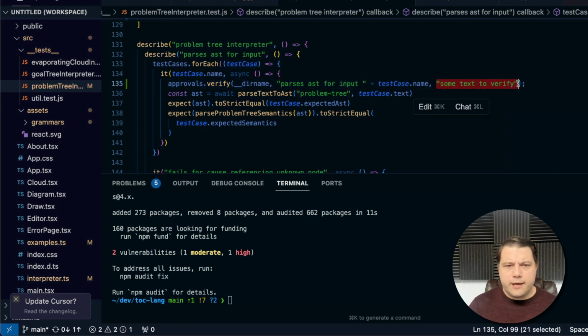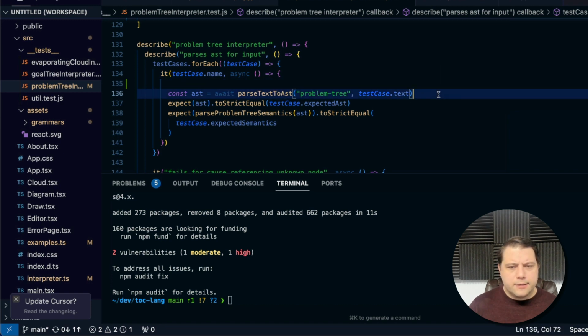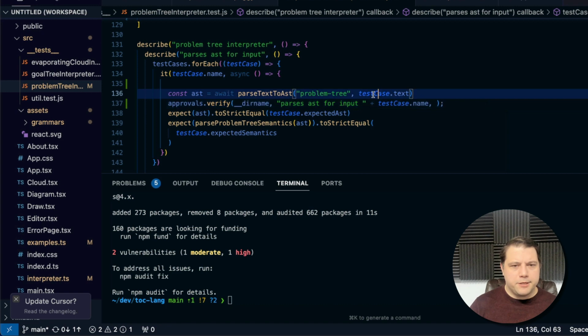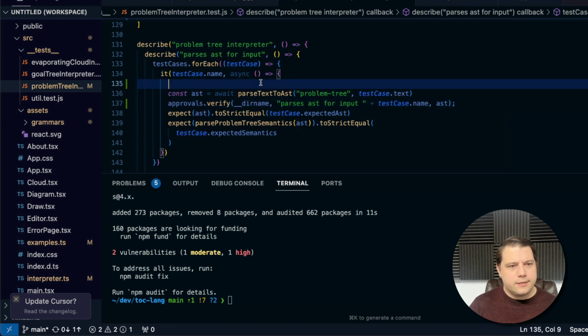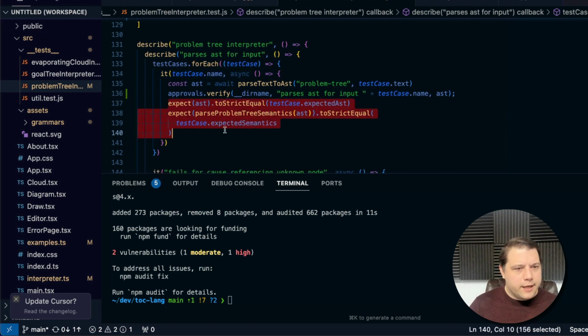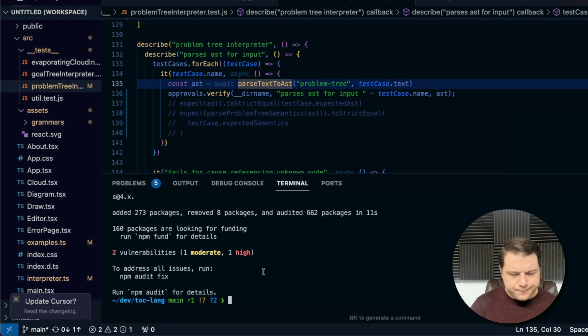And then we have the result that we want to verify. It says some text, but I imagine this doesn't have to be text. It could just be the AST. We'll see. We could always JSONify it if we need to, and just take out that expectation. Let's see what happens.